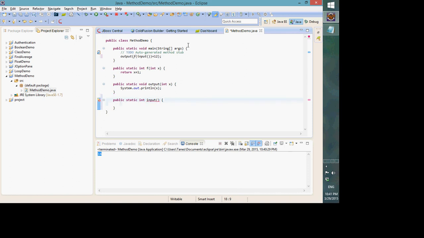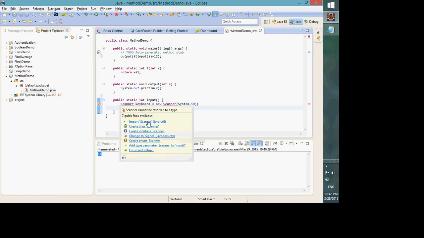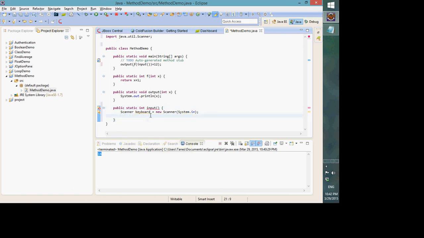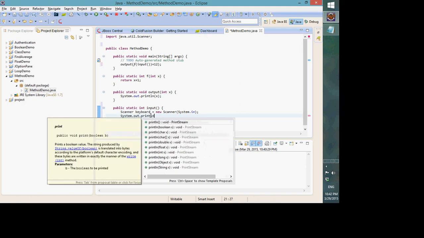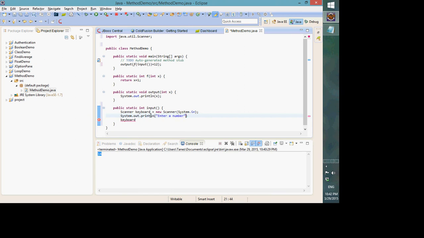Okay, so now the method can have parameters, right? In the case that you need the parameters to calculate or to display. The method can also have no parameters. Like in the case of input, I just want to use scanner in here. So Scanner keyboard equals new Scanner(System.in). I need to import this scanner, and now I'm going to read in from user input. So I might want to just prompt the user, say, enter a number, something like that.